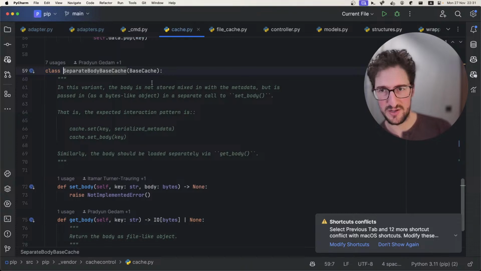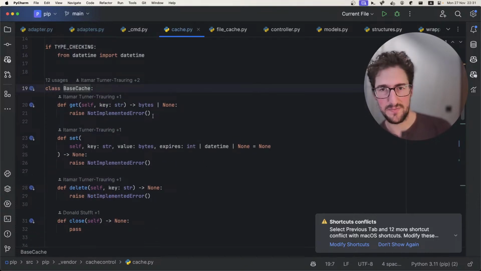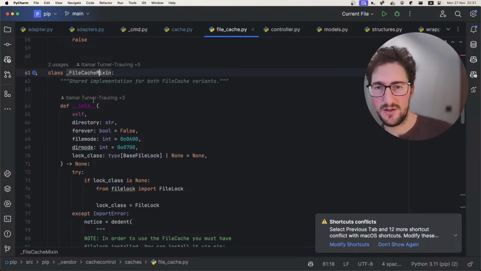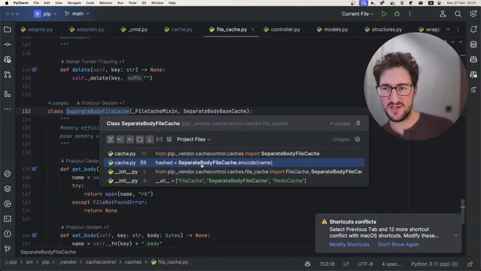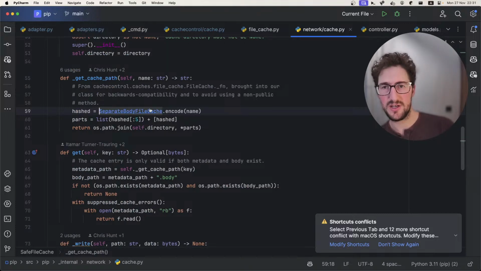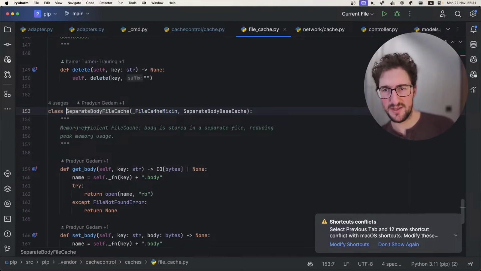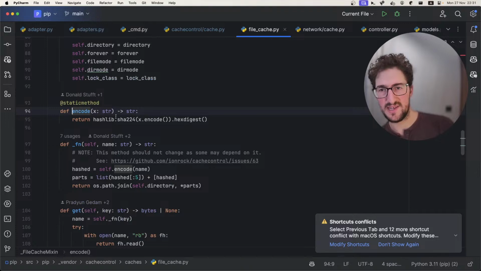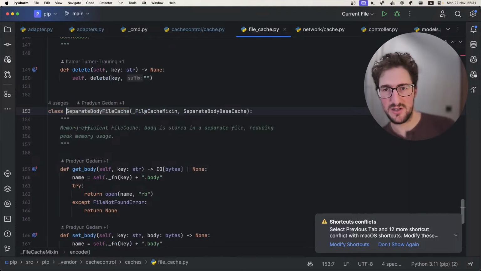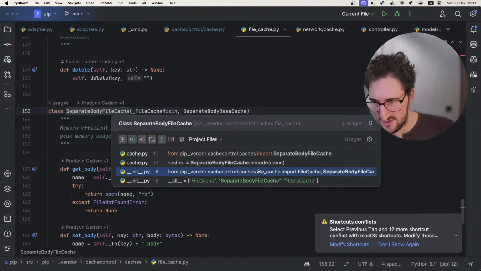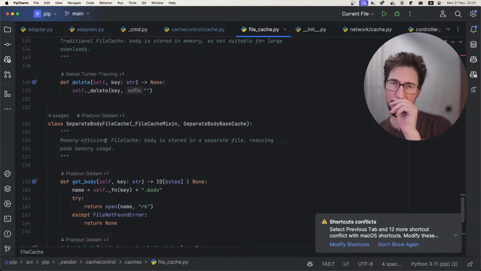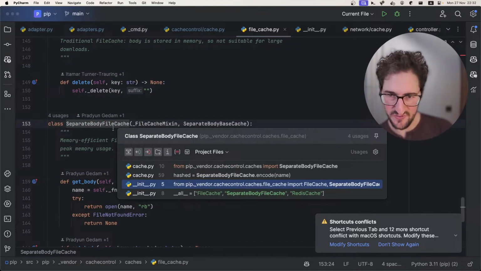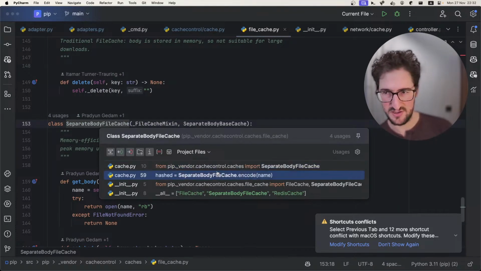I'm not sure. I'm confused. File cache mixin, and this one is hashed encode name, but this is a static method. Yeah, that's just sha. So we are not actually using that. We've got file cache, Redis cache. So there's a lot of cache implementations here, but none of them are used. I'm very, very confused.